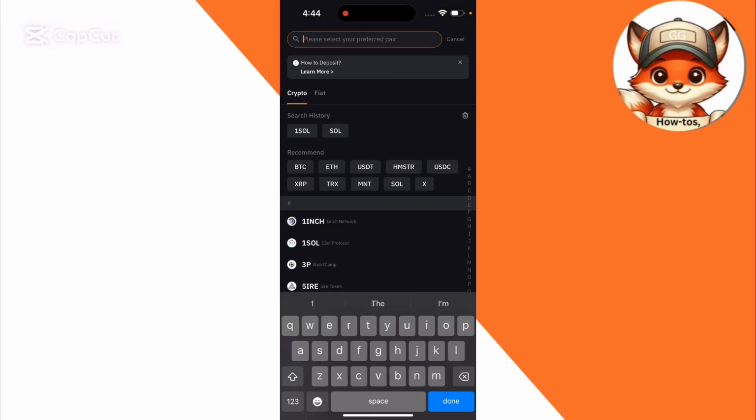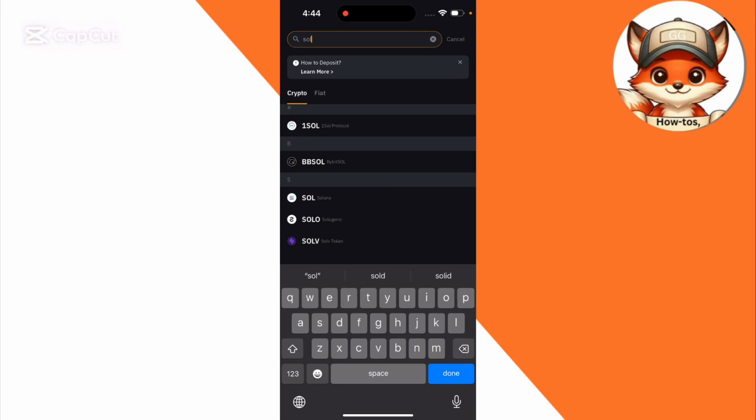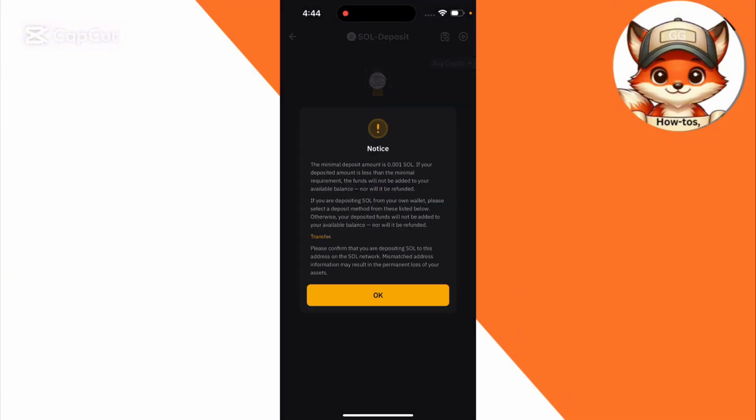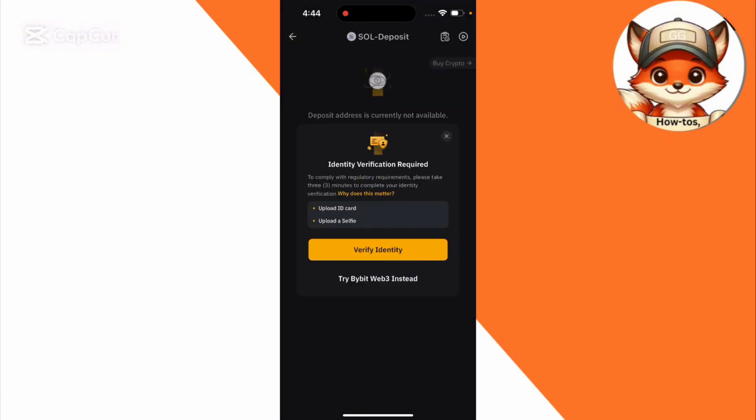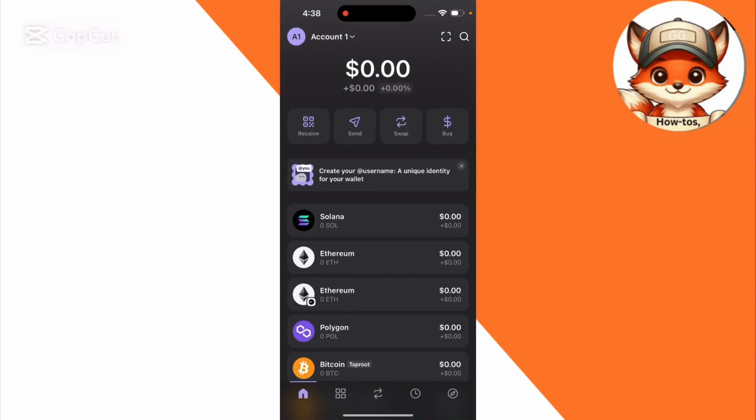After clicking on this option, you can see different coins. You can search here for any coin. I am searching here Solana. This process is the same for all the coins: Polygon, Ethereum, Bitcoin. Now here click on Solana chain. Here you can see the option SOL. Click on that. Here you have to verify your identity first. After doing that, you can copy your Solana Bybit receiving address. This is the address we will need in our Phantom wallet.